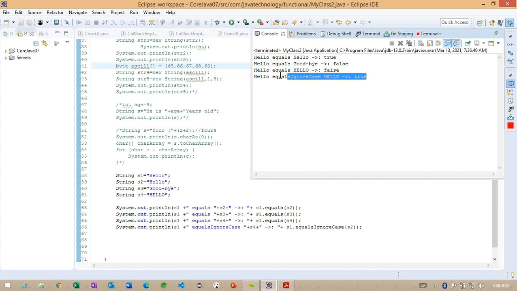Getting the point. In this case, it is returning true. So in which scenario can we go for this particular equalsIgnoreCase, and in which scenario can we go for this particular equals method? So now you understand the idea.